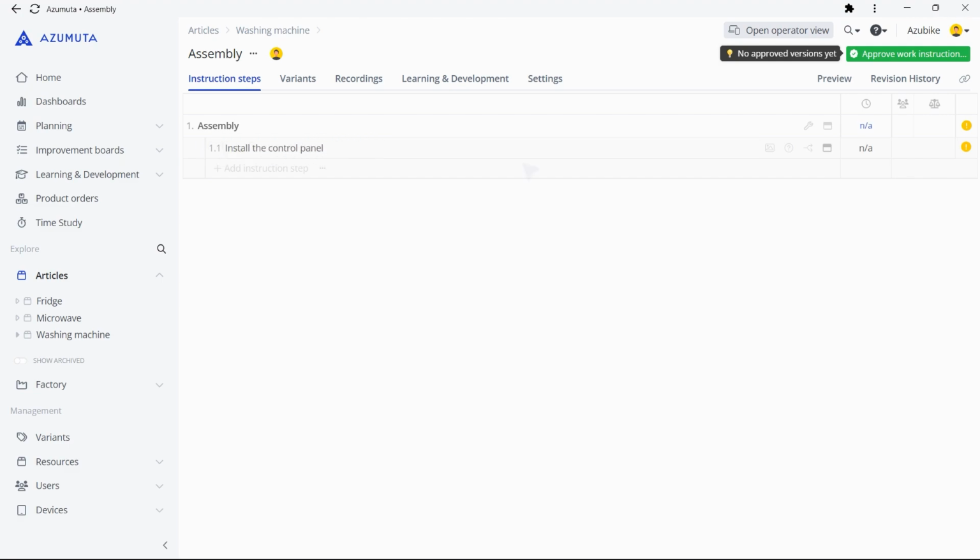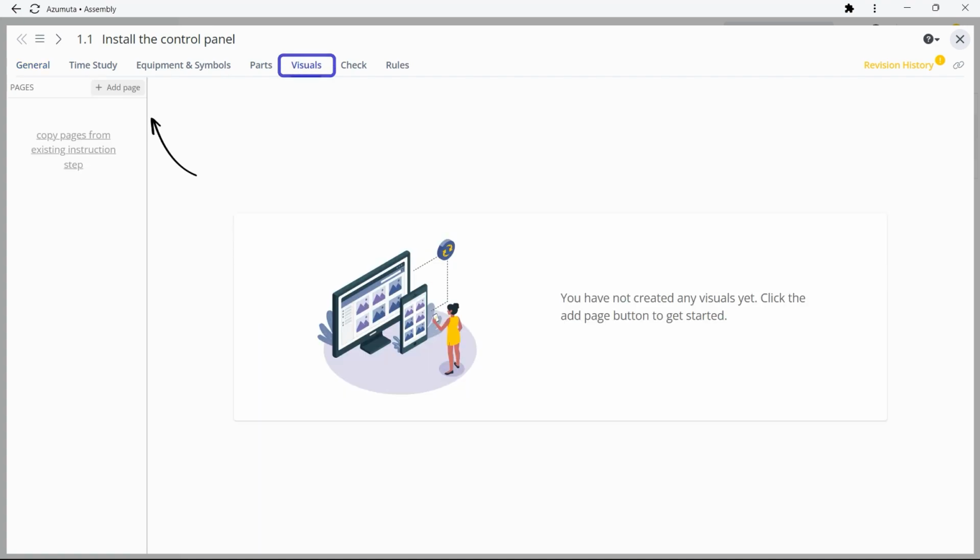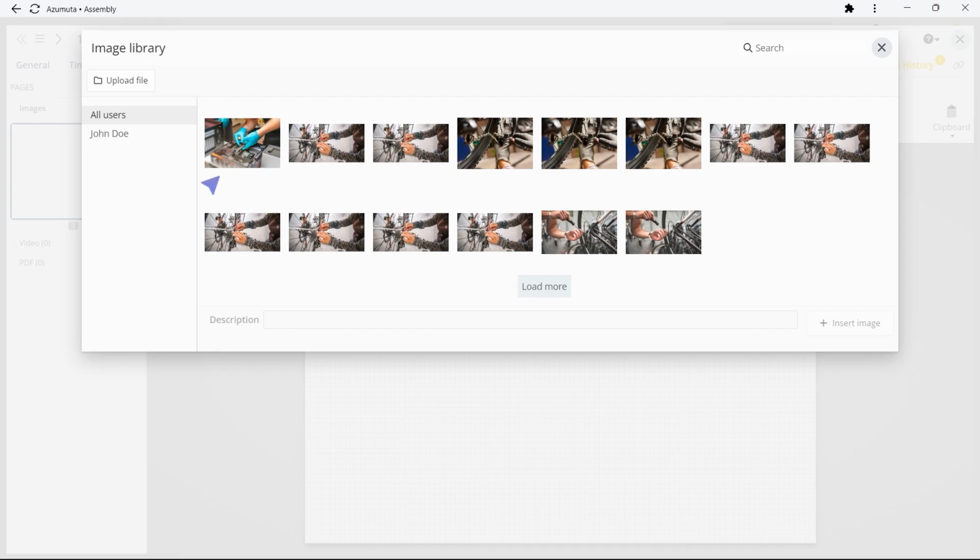You can configure the instruction steps as you wish by giving an attention point or utilizing the editor tabs. Use visuals to fully guide the operator and use visual elements for further clarification.